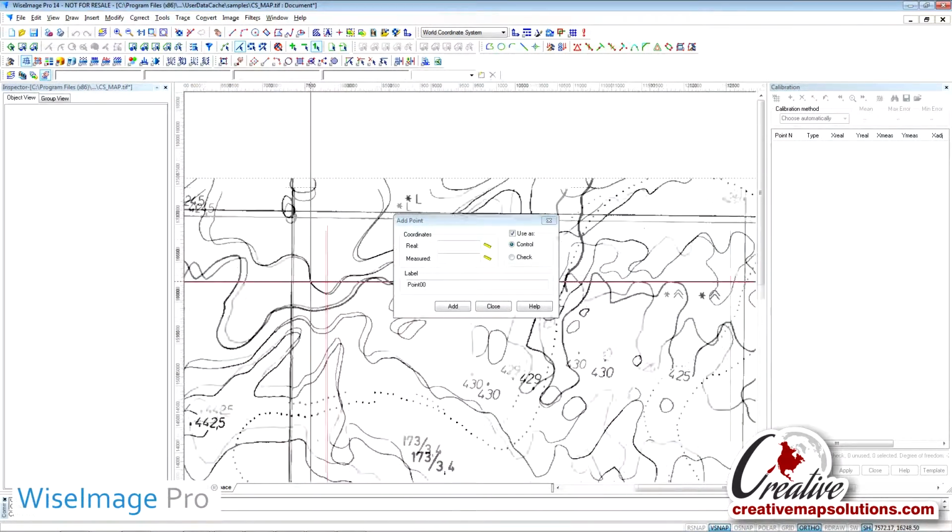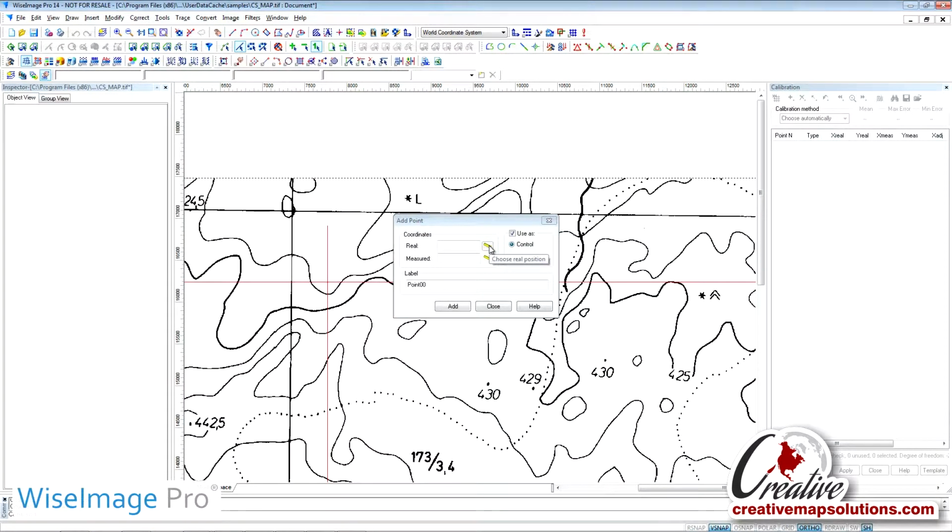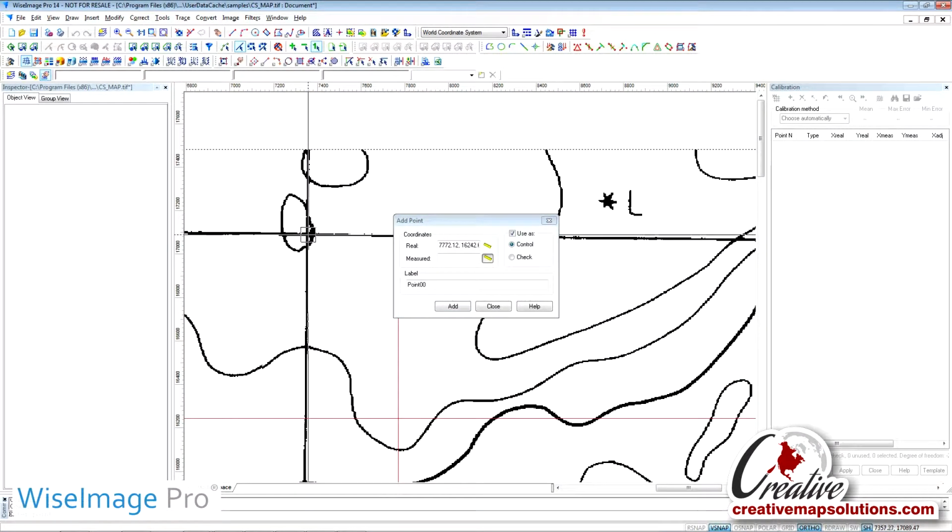And this will allow you to zoom into a location and input the real known coordinate, which is at the intersection here. And we can snap to it. And then we put in our measured point, which is going to be the scanned grid in your section. And simply add that point.